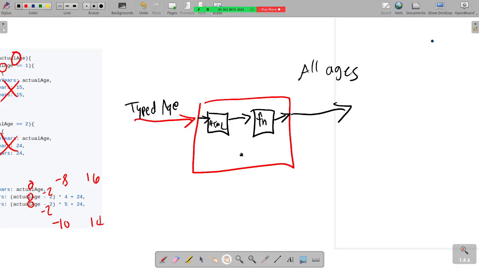Isn't it paths? What was that? Isn't it paths? Is it apps? Paths. Paths. P-A-T-H-S. Oh, H-S, no. Yeah.